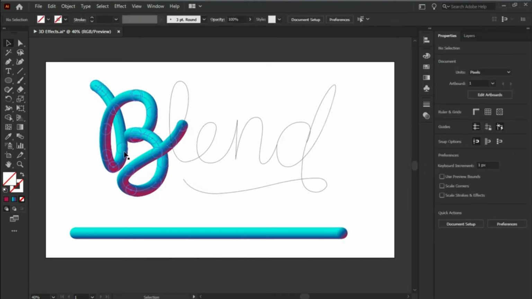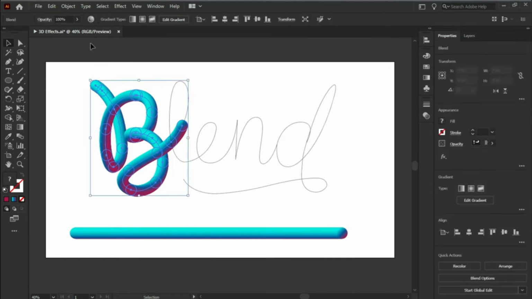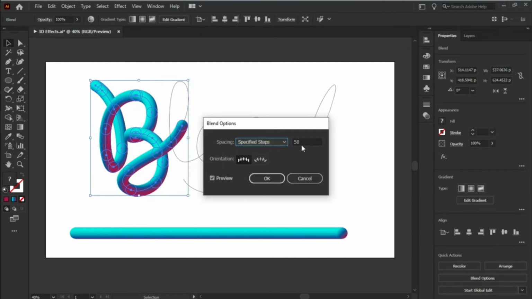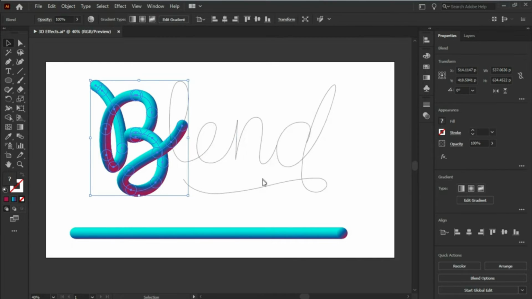But as you can see, we now need to adjust the blend settings, so Object, Blend, Blend Options, and then we want to change this to 1000, so that makes it nice and smooth.